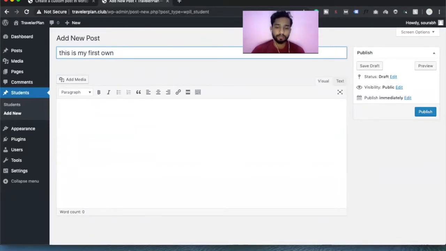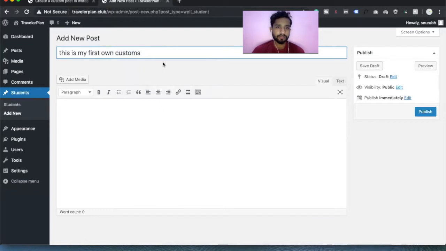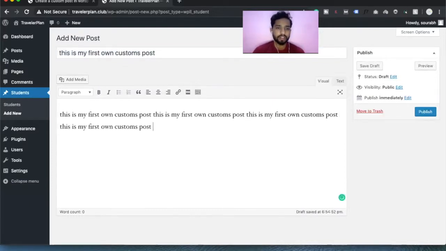This is my first custom post, right? Whatever. So don't worry about that, and just copy and paste here like this. And now you need to click on Publish.